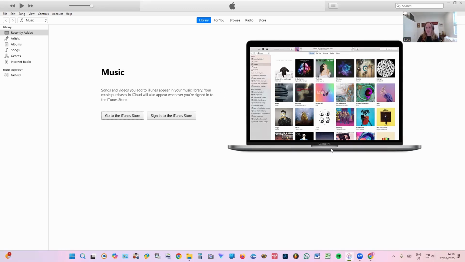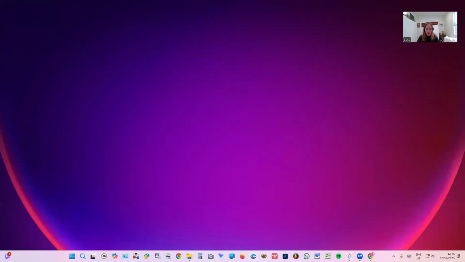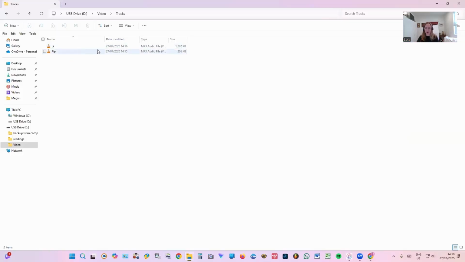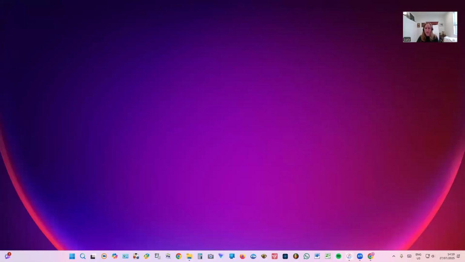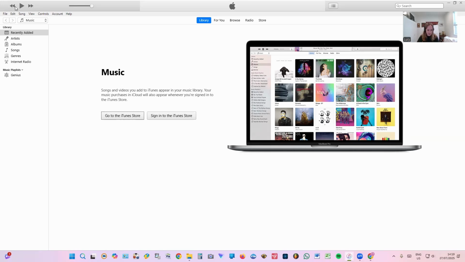So once you've got iTunes installed, then you'll also need to get your tracks ready. So here I have my tracks, the songs or the audio files I want to import. And this is optional, but I also have some album art, some pictures that I'm going to put on the tracks. Once I've got all that ready in a place that's easy for me to access, then I can import them.